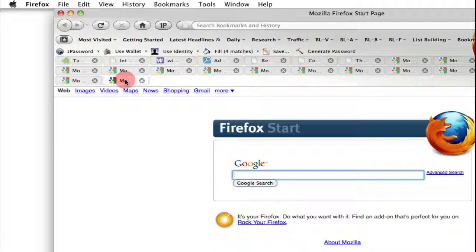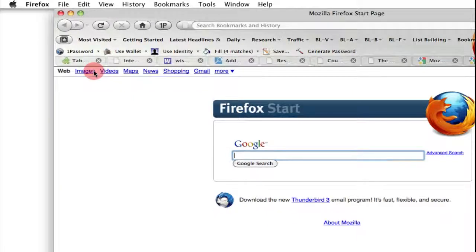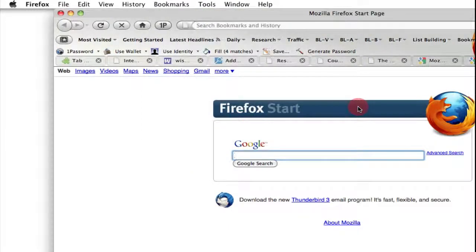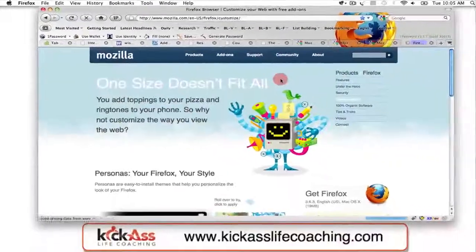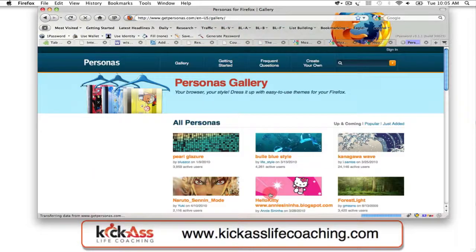So the very last thing that we're going to go into now very quickly, if I just get rid of some of these tabs. Okay, we're going to have a quick look at Bookmarks, Mozilla Firefox, Customize Firefox. Now, because we spend a lot of time online, we need to be making sure that we're working. You might not like this grey toolbar up here, so we're going to customize it.